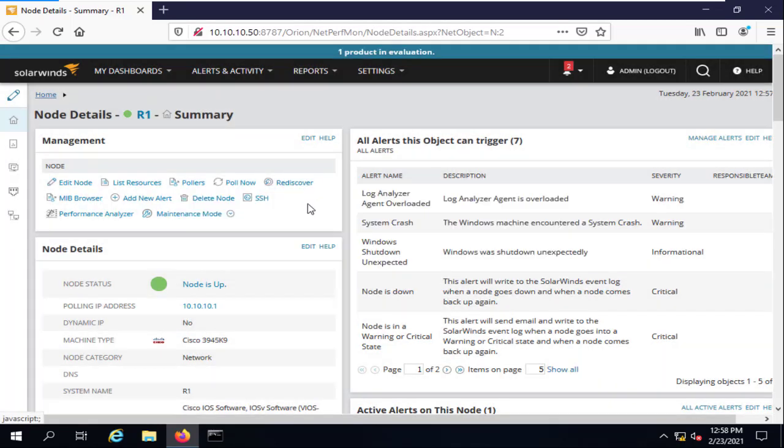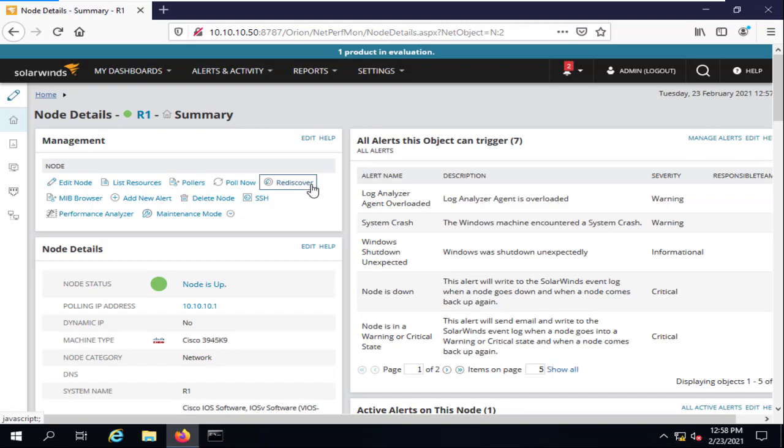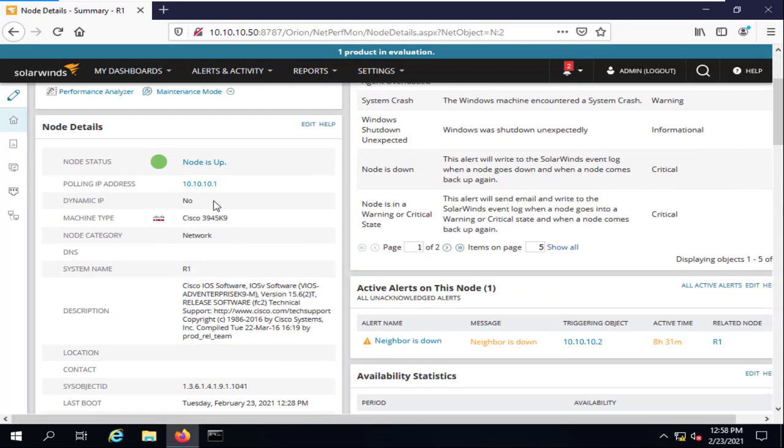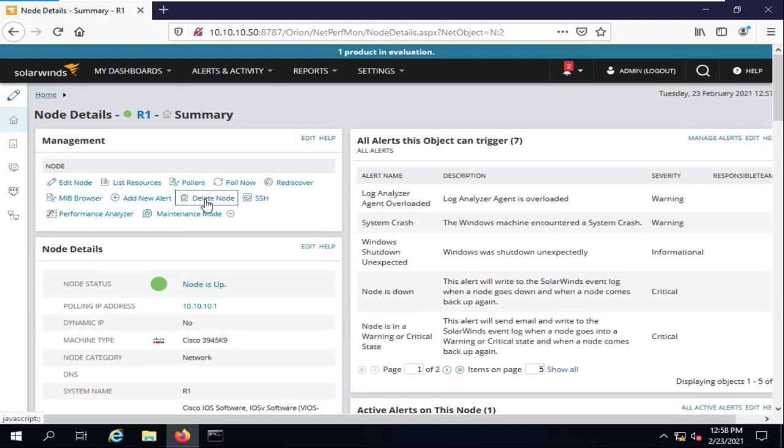Sometimes you see that, for example, the node is down and you go to edit node and configure the SNMP again. You want to rediscover it again. You can use this option before doing troubleshooting, for example, in case the device has timed out or is not connected to the network, or there are some other issues. You can use it to rediscover that device.